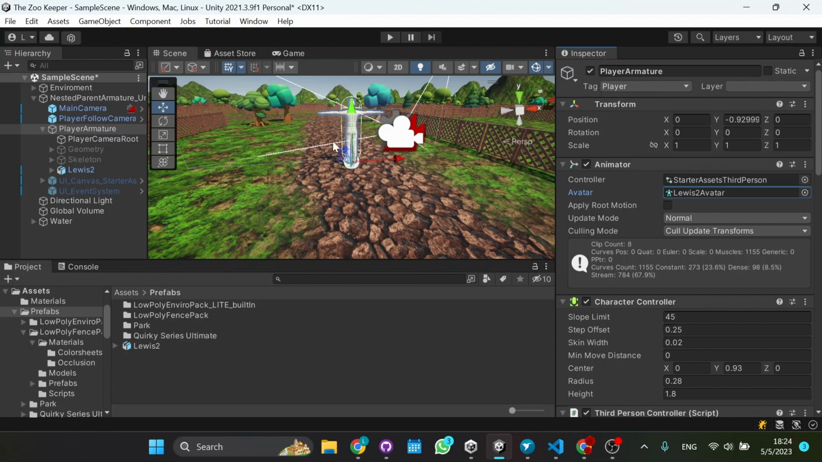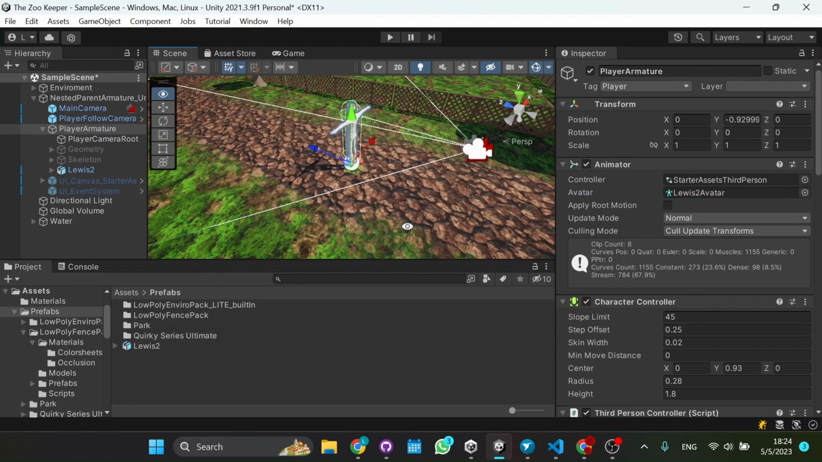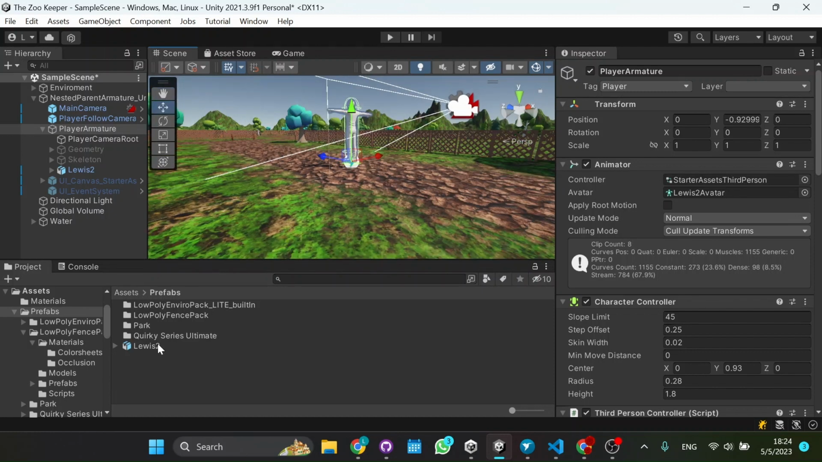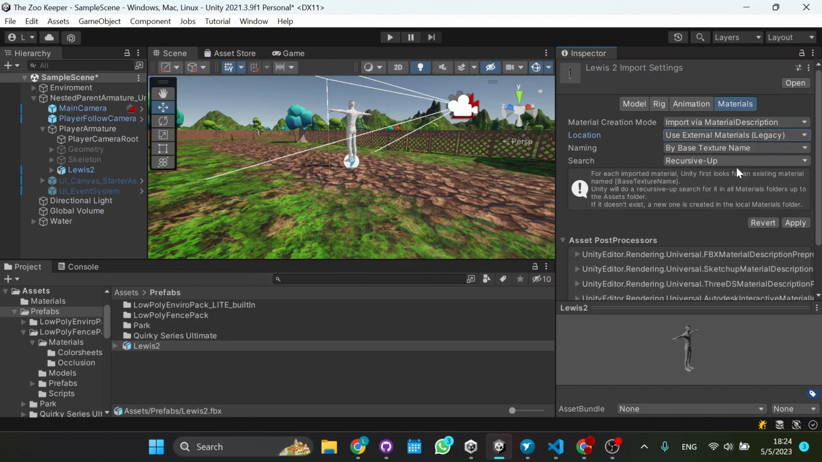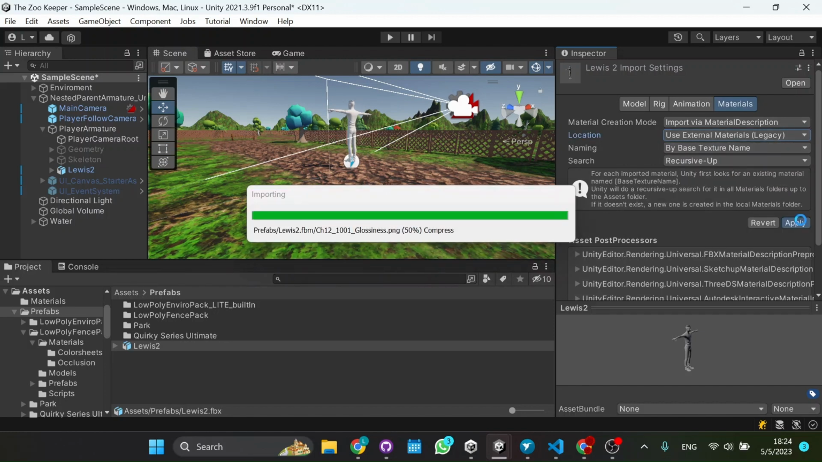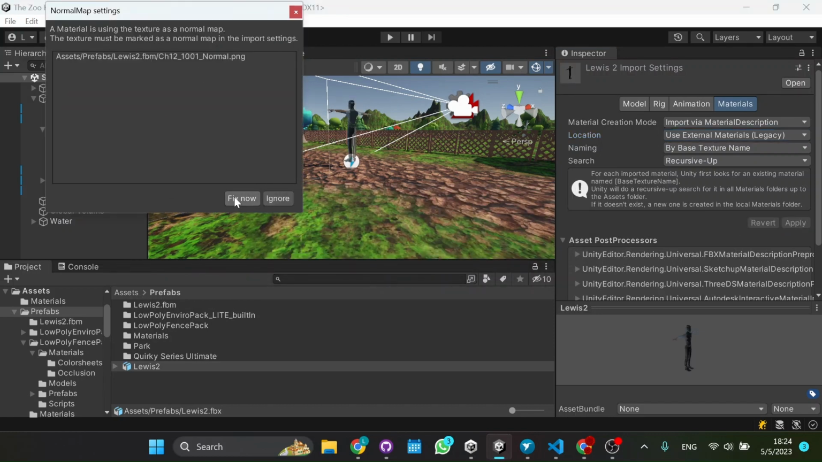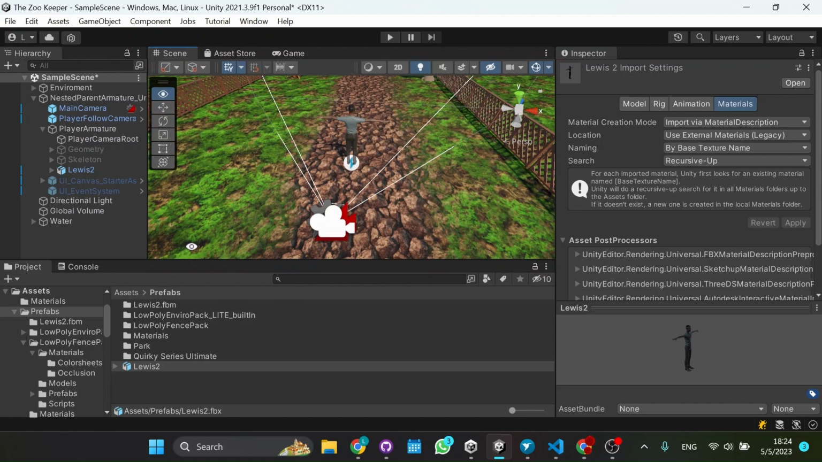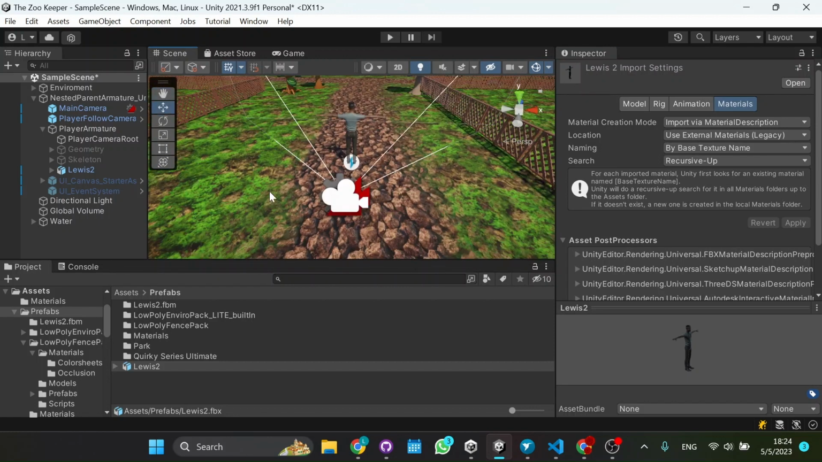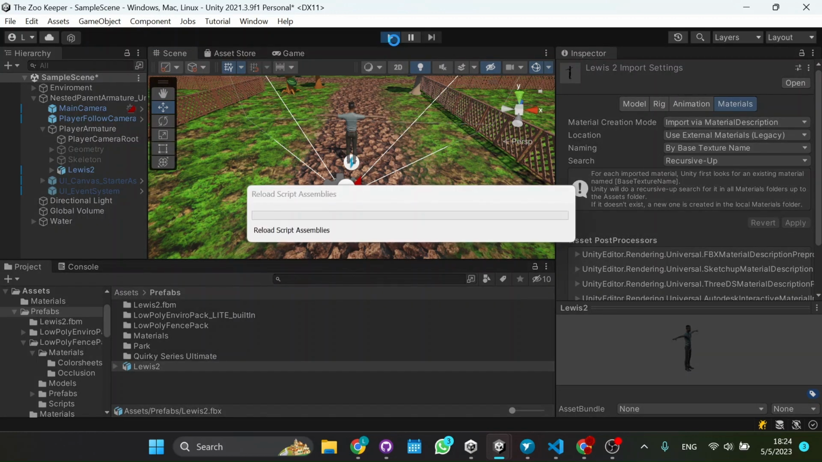And now you see he's white. So how are we going to fix this? Just go to Lewis and Materials. And instead of using embedded materials, just go to use external materials and apply. Perfect. Here, just press fix now. Don't worry about it. And there, the materials are great. So now I think if we press play, it should be working.